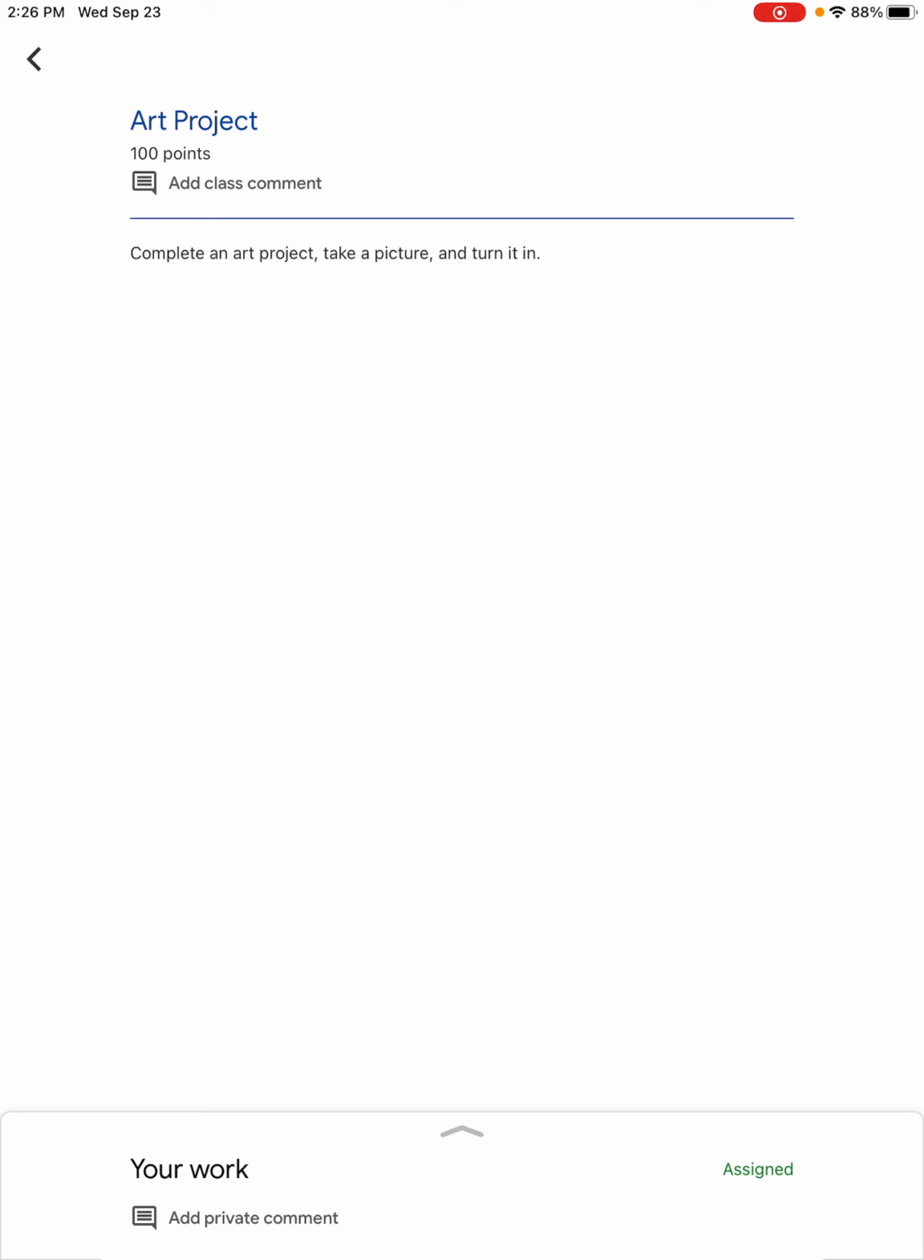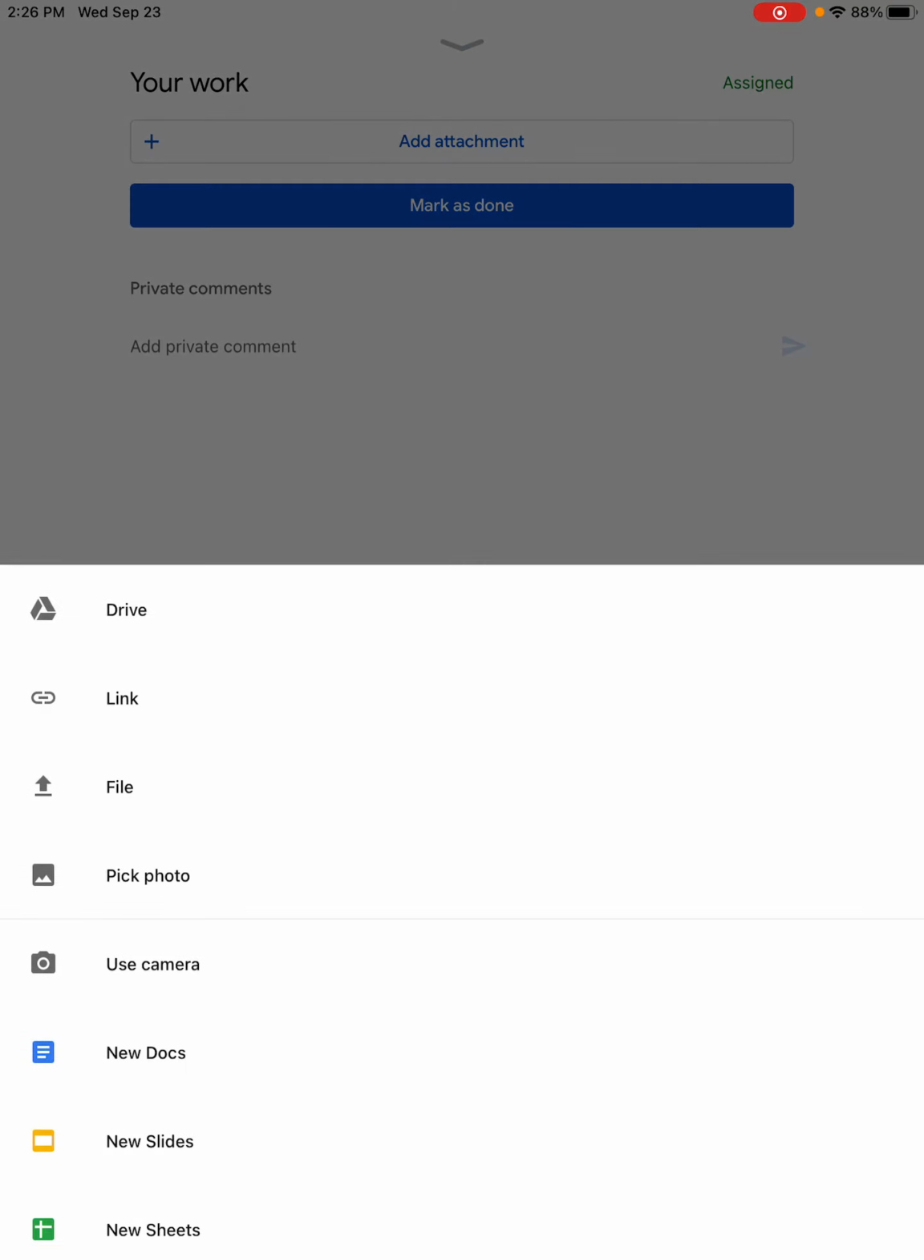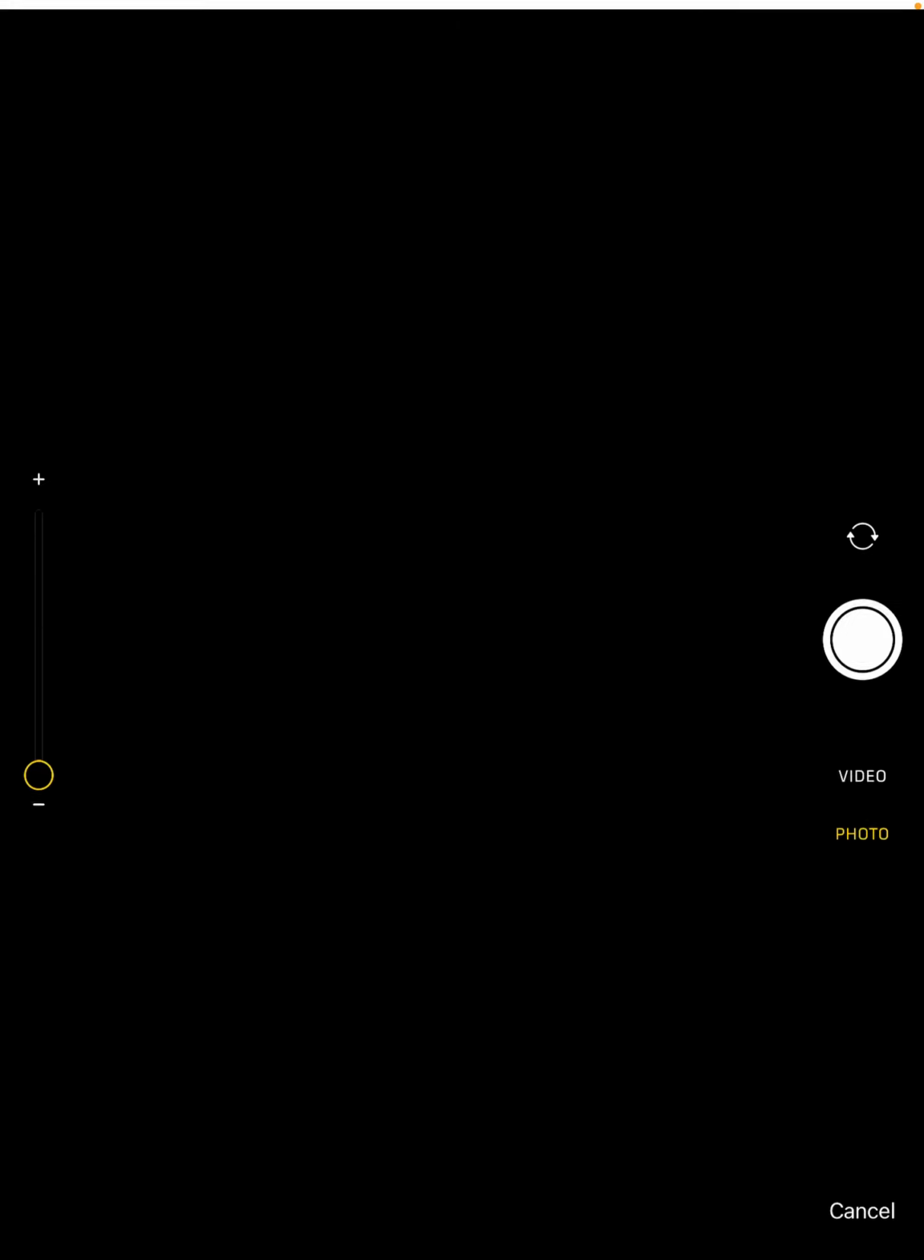Once I'm in looking at the assignment, note at the bottom here, there's an area for your work. If I tap on that arrow, it opens up a slightly different screen here that shows that you can add an attachment. I'm going to go ahead and click on add attachment. And then there's a use camera option there. That's the fifth one down. I'm going to go ahead and use camera. When I select that, it turns on the camera.